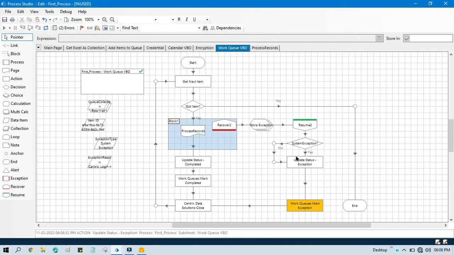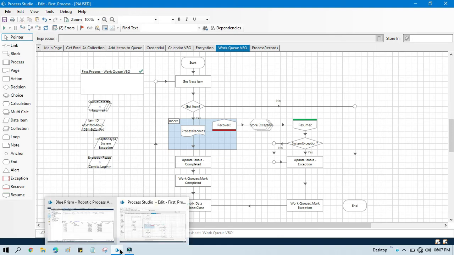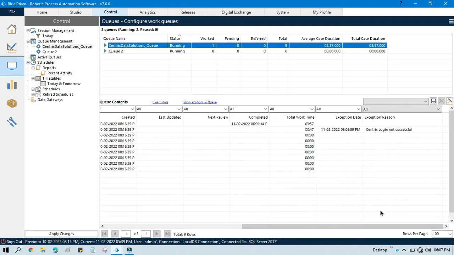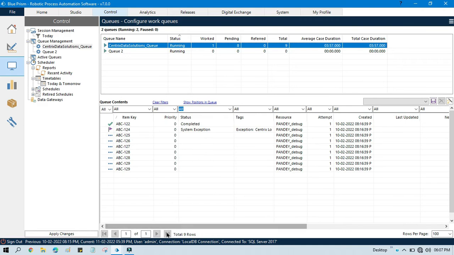Now we just updated the exception and we are going to mark the exception and close the application. Now you will see here again, right click, refresh view, and you will see here this is a system exception and the reason is Centrix login not successful.